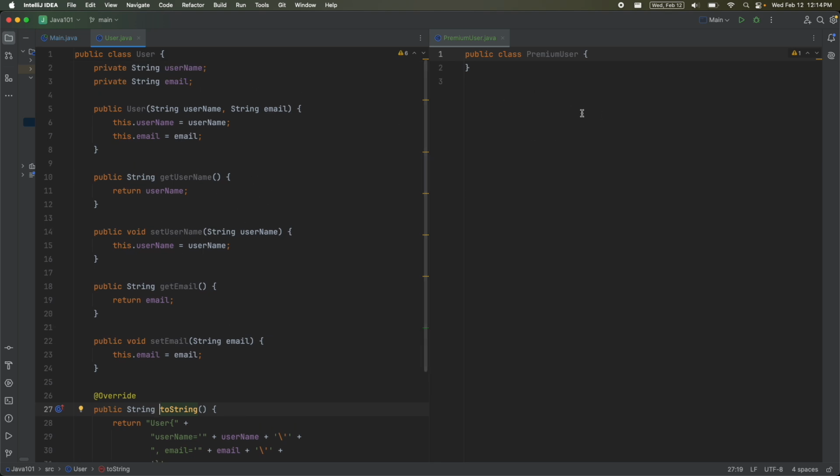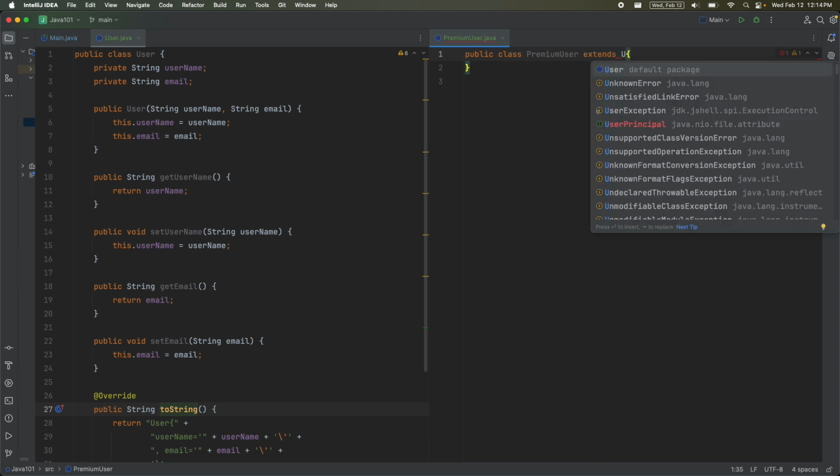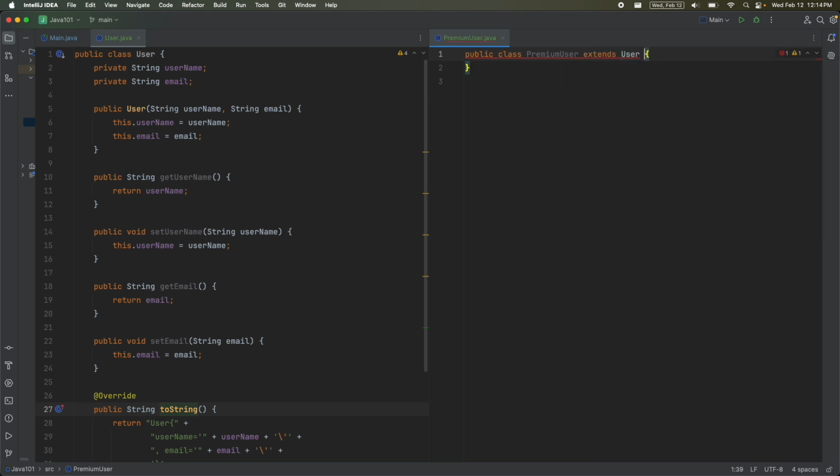Let's work on the premium user. The way inheritance works in Java is I can go ahead and extends the user class. Now notice it underlines it in red. It's angry. When we hover, it says there is no parameterless constructor available in user. So we're going to create a constructor matching super.